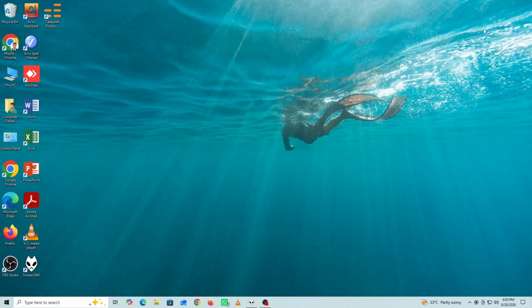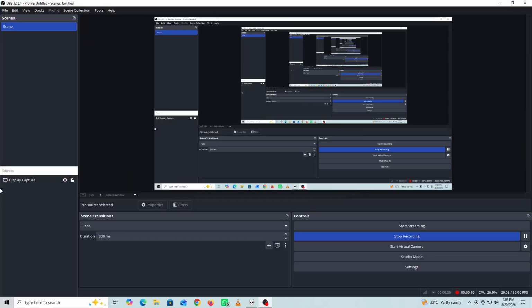If OBS Studio is showing a black screen when you try to capture your display or game, there are several things you can check. First, open OBS Studio and look at your sources section. If you're using display capture, make sure the correct display is selected. If you're using game capture, open its properties and make sure the correct game is selected.